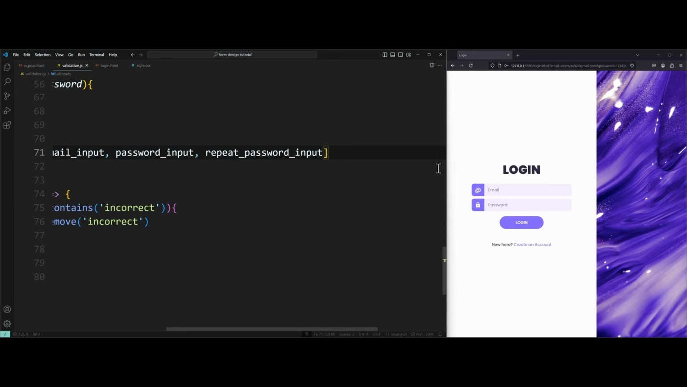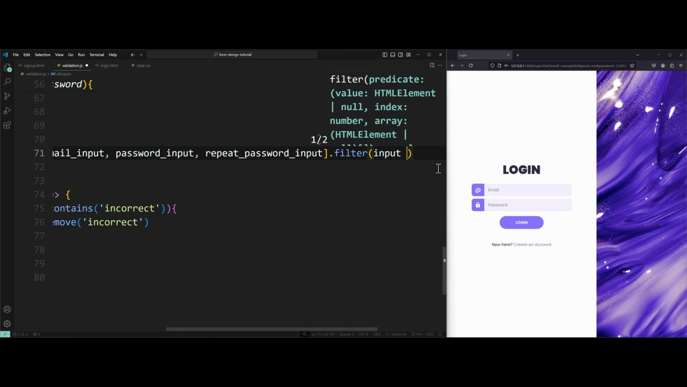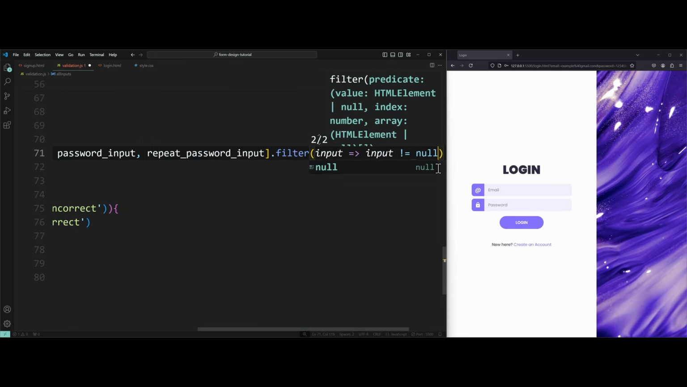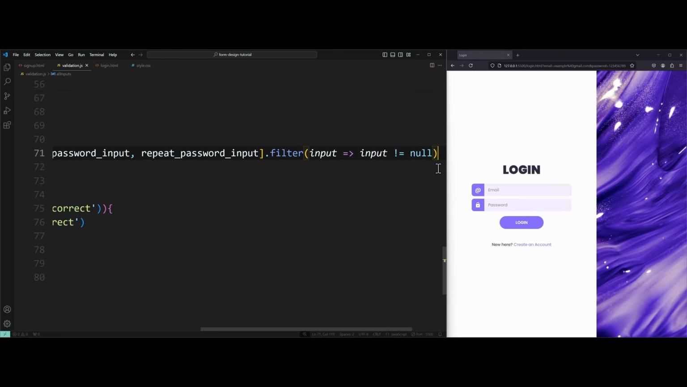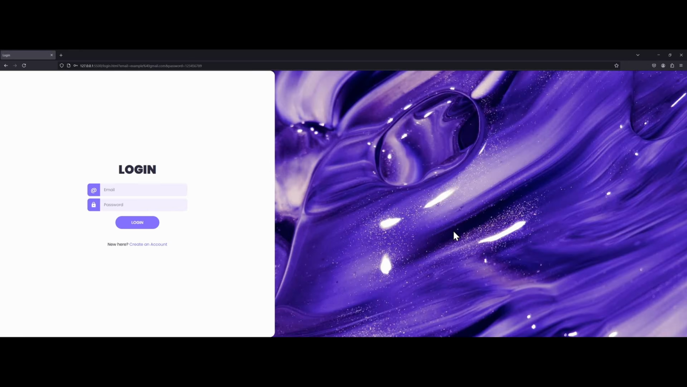So instead of doing everything again for the login, we can actually filter this array. We check if the input does not equal null. That means if the input element is not there, it will be null, and it will be filtered out of the array. The all-inputs array will only hold the input elements that are actually present. And then the for each loop works perfectly fine. And there you go, we have a functioning form validation for both login and signup. This form is now ready on the front-end side.